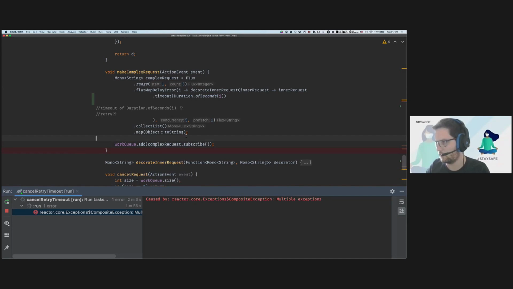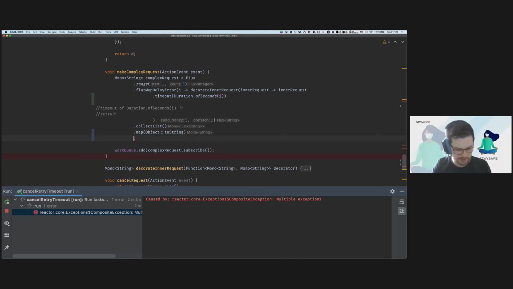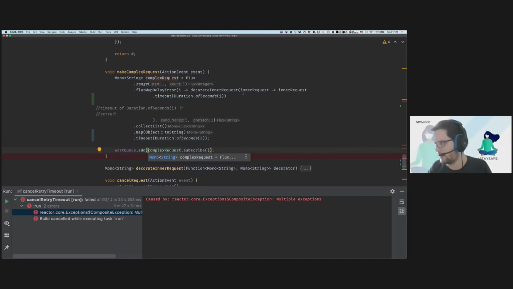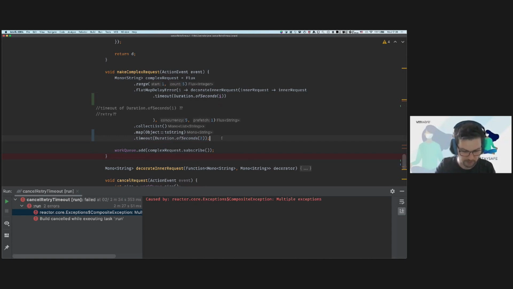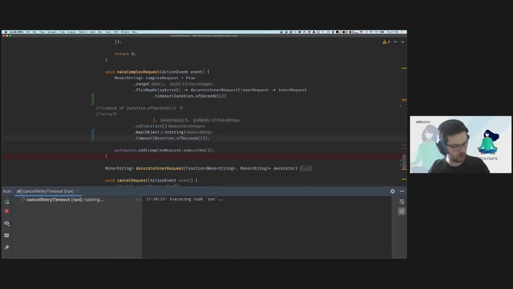So what if I want to? This one is a bit less graphical, I couldn't make it graphical in time, but I could also imagine I can do a timeout here and say duration of seconds 2, for instance. What if I do that, right? So now I have an inner timeout and an outer timeout. The outer timeout should logically cancel all 5 inner requests.